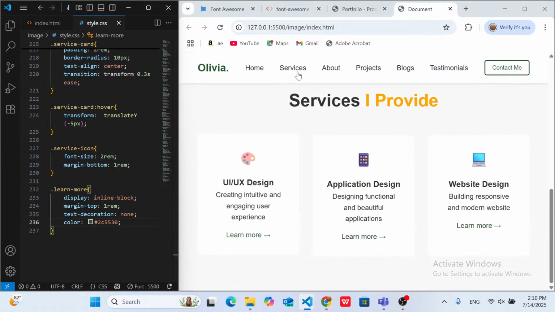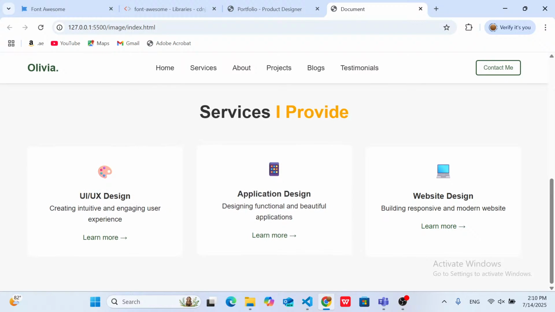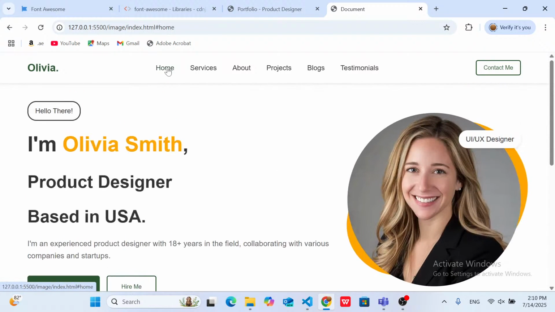Okay. Let's see what we have for the service section. Okay, wow, looking nice. This is what we have for the service section. You can go back to the home. You can see the smooth scrolling effect. This is what we have so far for the browser. For the website, we have the navbar, which includes the logo, the nav links with nice hover effects. Then we have the button for contact me.